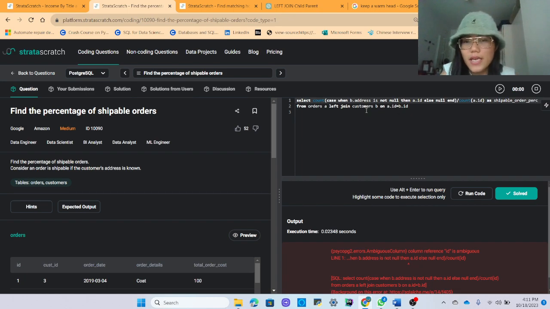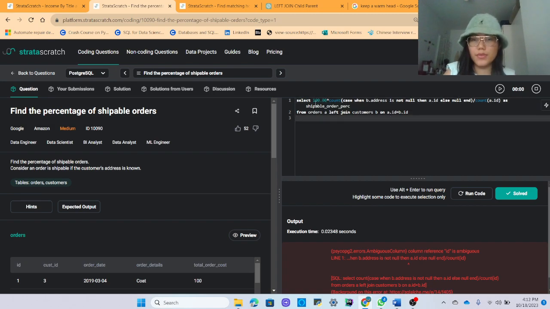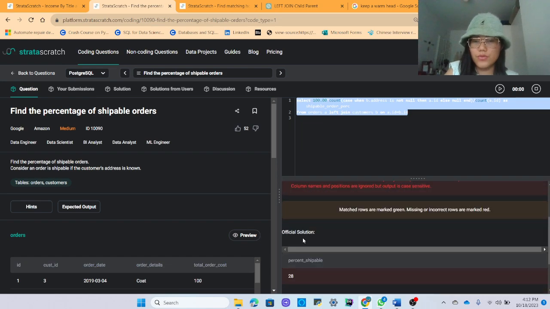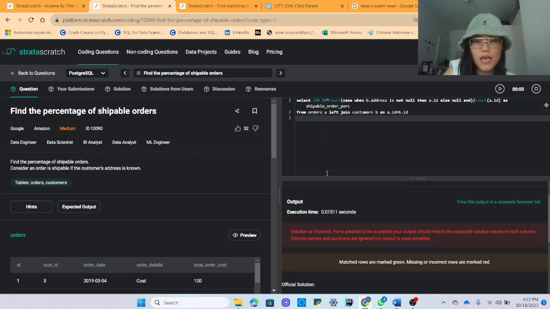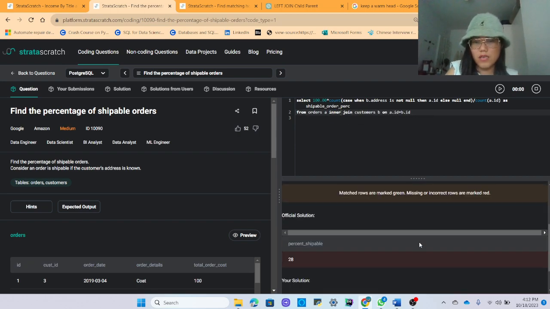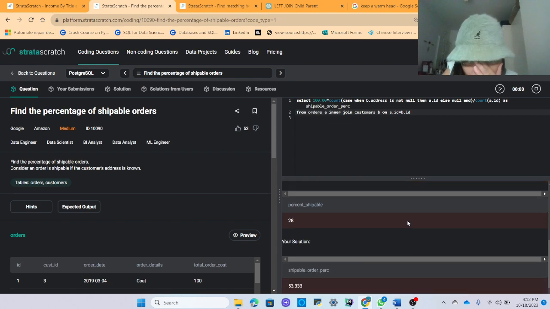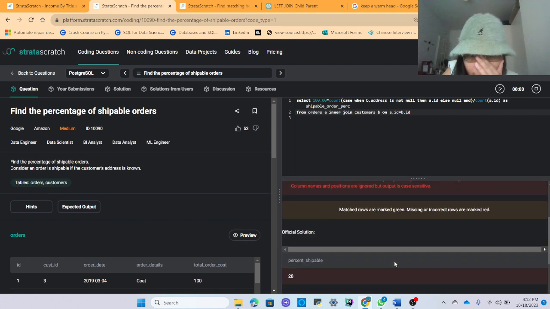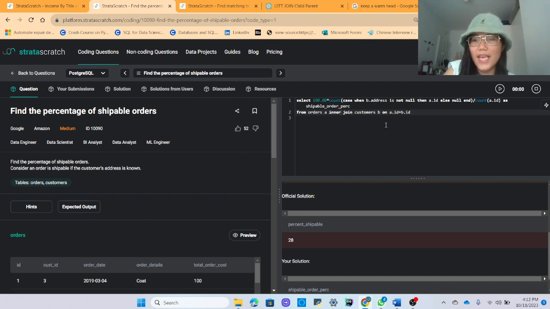Percentage. Oh yeah, one thing I'm missing here is the percentage, so multiply by 100. If I want some decimals, I should put 100.00 and run this. It gives me 32%. Oh shoot, what's happening? I think they do an inner join or something. Hold on. The official solution is 28%. All right, what did I do wrong here?